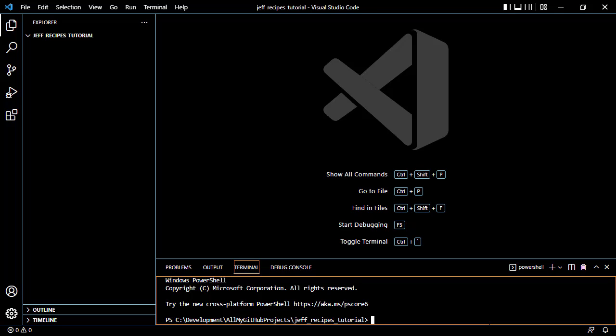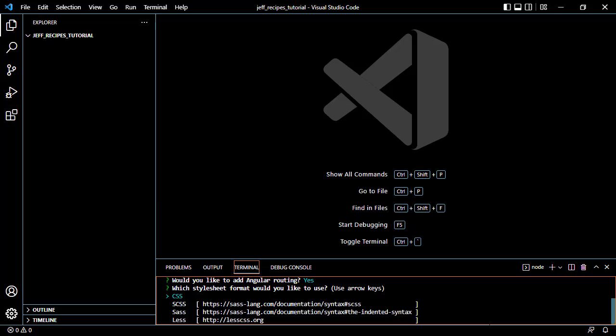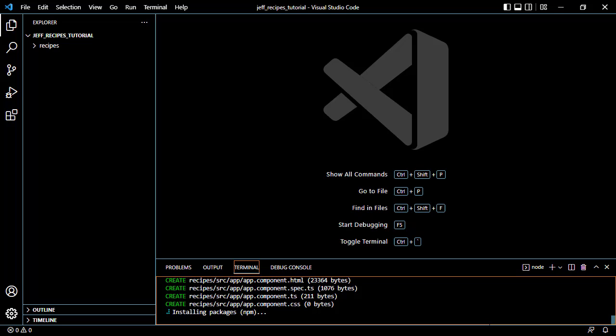So what we're going to do is use a command called ng new and give it the name of our project. We're going to accept routing, because we'll show you what that routing is. I'm going to assume that I'm going to be using CSS. I'm familiar with that. And then after a couple of minutes, it's going to create the installation files.